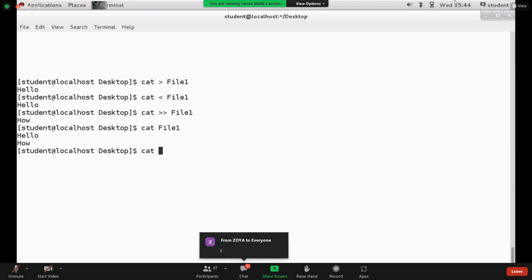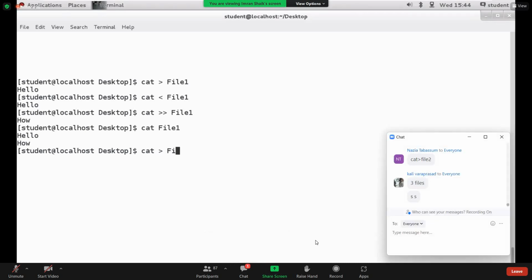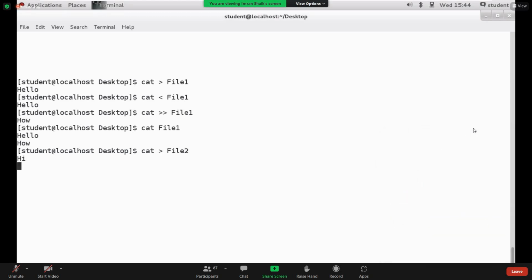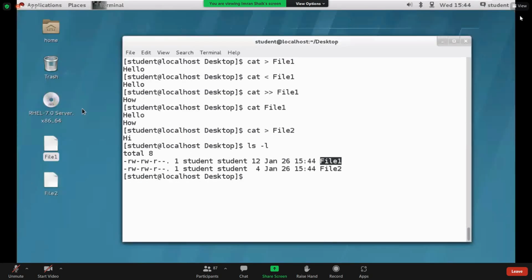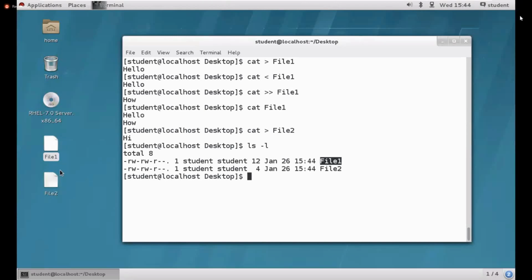So again, I'm creating one more file called file2. Inside the file2, I'm writing hi, then Control D to save the file. Let's check the list. We'll have two files on the desktop. Right. See, file1 and file2 are on the desktop, right? So now let's check the content of file1. File1 has hello, how, and file2 has hi, right?